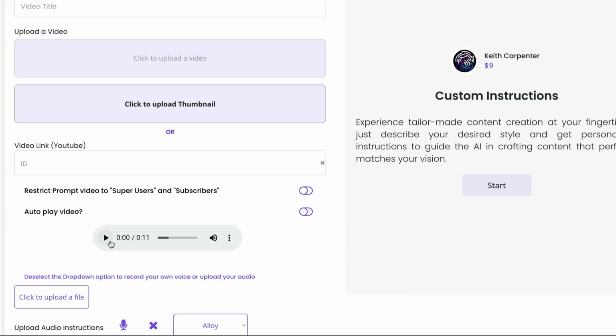Let's play it. Okay, so now we have the custom instructions prompt. This prompt is going to allow you to create a set of concise instructions for the AI so that you can get it to write in a manner that you prefer.